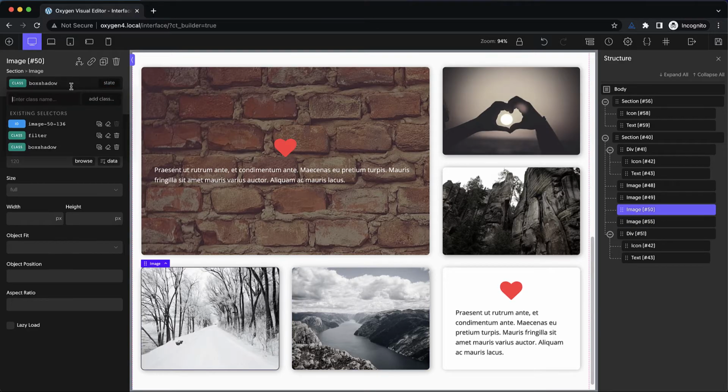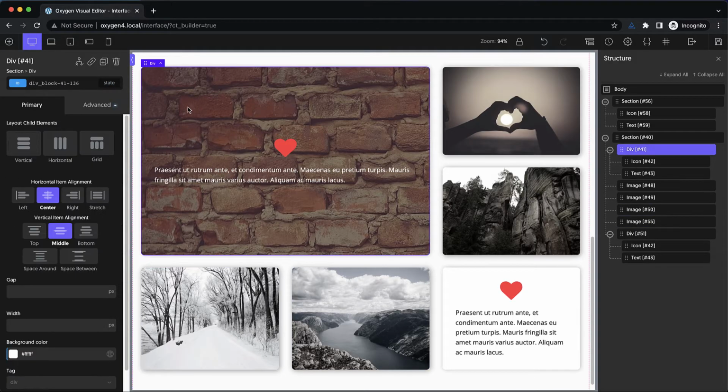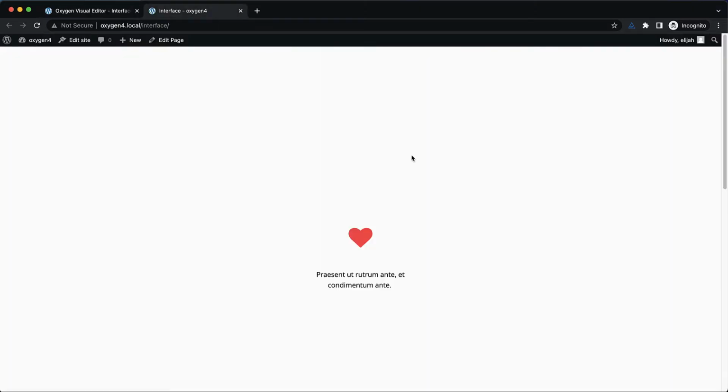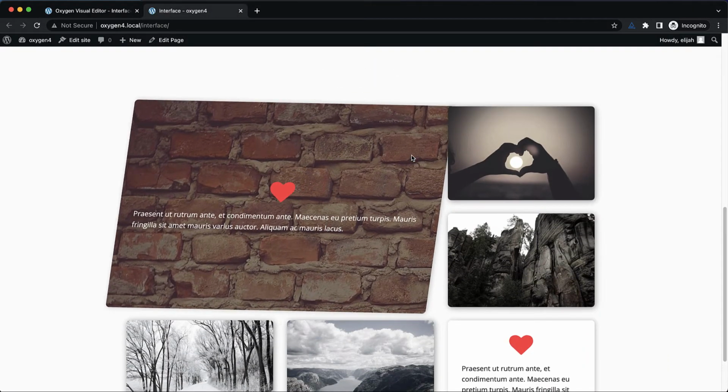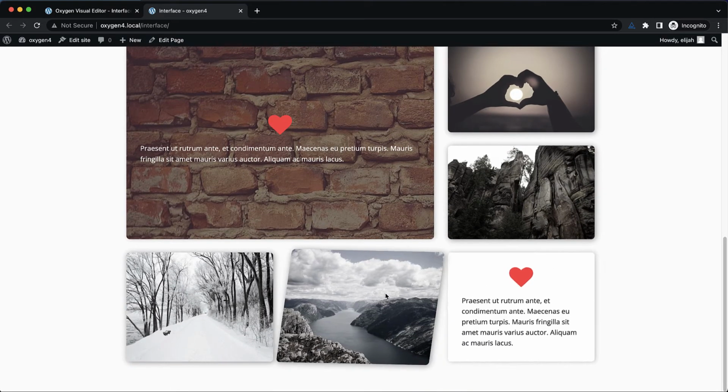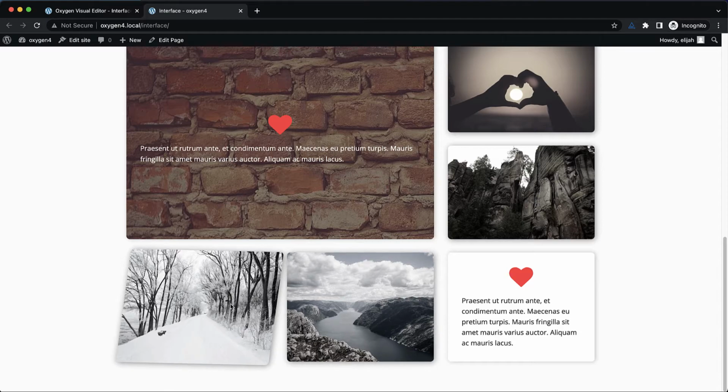This one. And finally, this big card. And then let's take a look on the front end to see what that looks like. Let's scroll on down. And now when we hover over our elements, we get this kind of cool hover effect. And it was so easy to set up and then use across multiple elements.